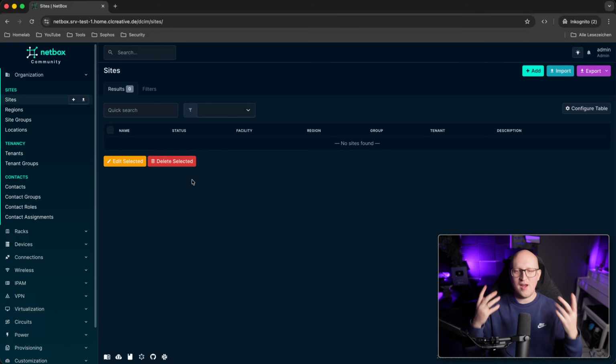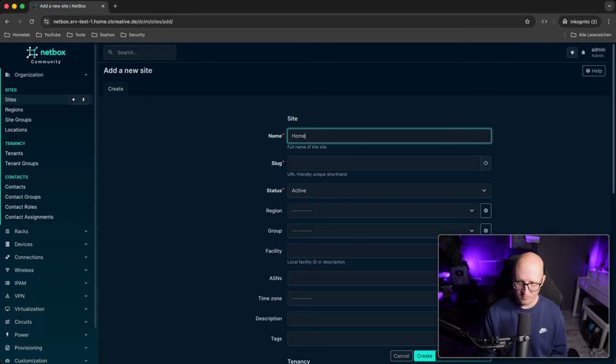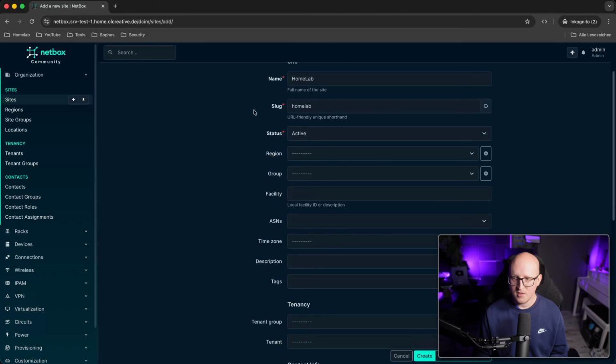So a site is the main organization item or entity that you need to create. It is a physical location, it can be an office, a data center, or a home lab. So I will just add a new one that I'm calling home lab. The slug is, by the way, the URL-friendly unique shorthand name. So that typically uses no spaces, no special characters, only lower cases.